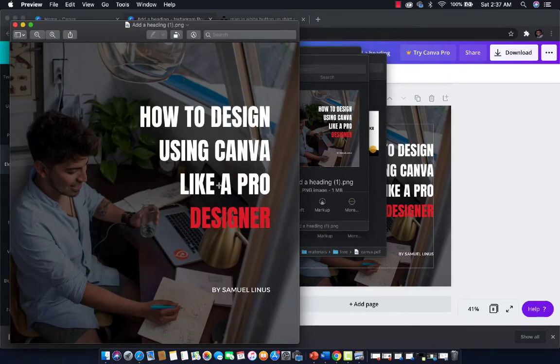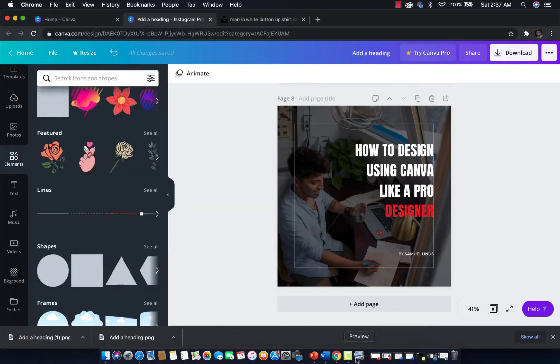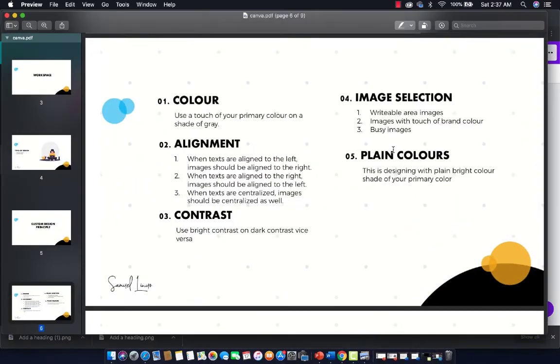How to design using Canva like a pro designer, right? Because the image is busy, that is why I have to put that overlay and draw stuff on it, to write my captions on it. So that is me obeying that particular principle. So another principle is the principle of plain color. This is designing with plain bright colors.